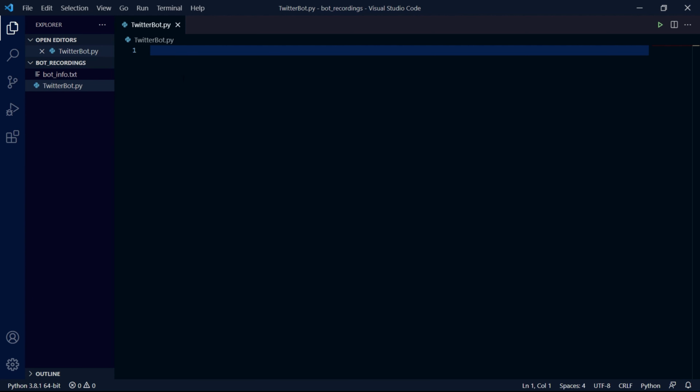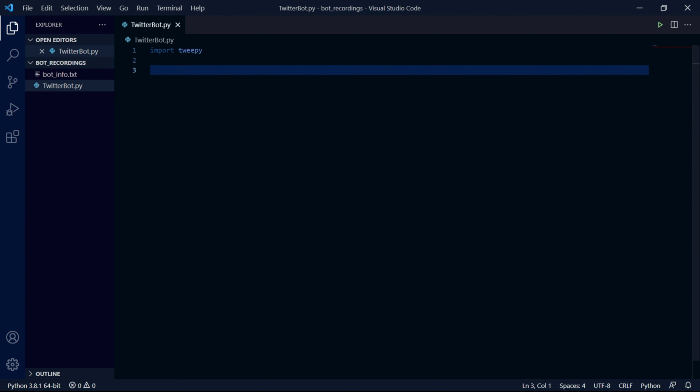So I have the project set up here, and the first thing we need to do is to import Tweepy. So we type import Tweepy. After this, we need to authenticate to Twitter by typing 2 lines of code. First, we'll be creating an OAuth handler instance, which we will pass our API keys into.